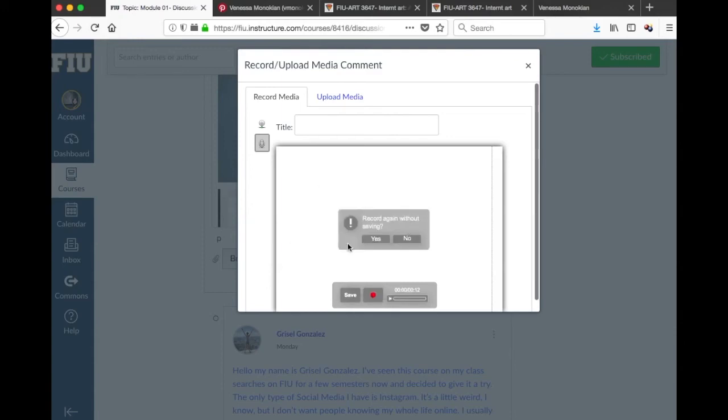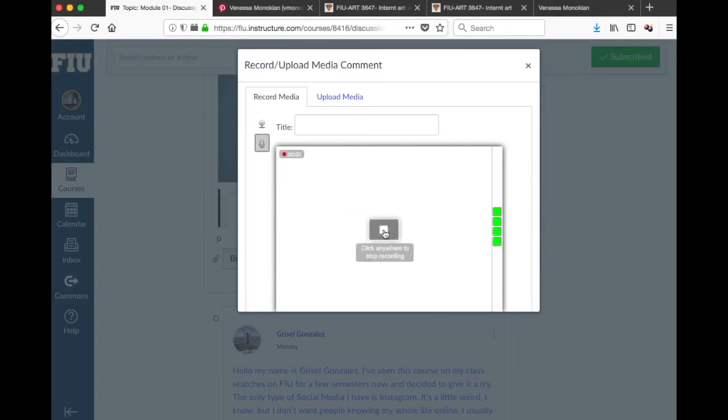It's going to ask me if I want to record again without saving. I'm going to say yes. When I'm ready, I'm going to start to record. And again, you can see if I talk too loud, you have those yellow boxes and the red boxes pop up.